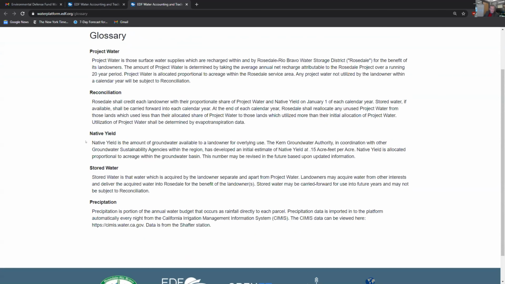There's also the native yield, which is the groundwater that's available as an overlying right. It's a smaller component in Rosedale. The precipitation, the rainfall that occurs within the district and is obviously available wherever it falls. The precipitation is brought into the platform automatically through an integration with the California Irrigation Management System, CIMIS. So that data is updated monthly as the precipitation occurs within the district.